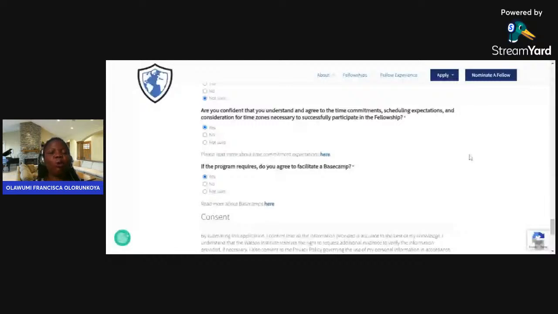All right. The next question says, if the program requires, do you agree to facilitate a base camp? If yes, click on that. If no, or if you want to read more about what a base camp is, you just click here. Once you click on that, you'll be able to read and understand what it is in relation to this Watson Philanthropy Fellowship application.